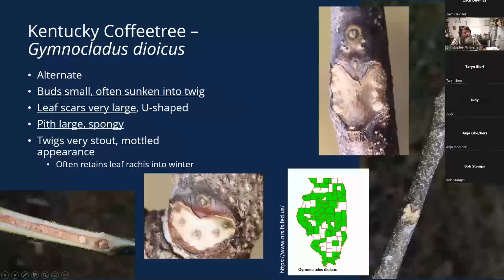Alrighty, staying with these kind of thick twigged species. Kentucky coffee tree is another one. It's probably the thickest of all the twigs of any tree native to Illinois. It is alternate, and the buds are small and they're sunken into the twig. And you can see that in both of these pictures here, where you see the buds are just little disc-kind of arcs. The rest of it's all sunken into the twig.